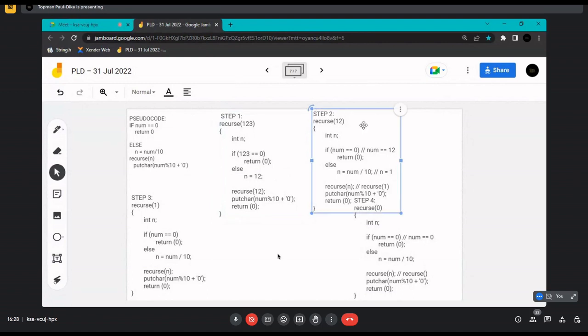So it goes for recurse 12. As recurse 12, num is equal to 12. So it replaces this variable num here with 12 and checks, is 12 equal to 0? No, 12 is not equal to 0. So that block of code that returns 0 does not execute. It goes to the else, and says n is now this 12, which is the argument num, over 10, and 12 over 10 is equal to 1. So at this point n became equal to 1.